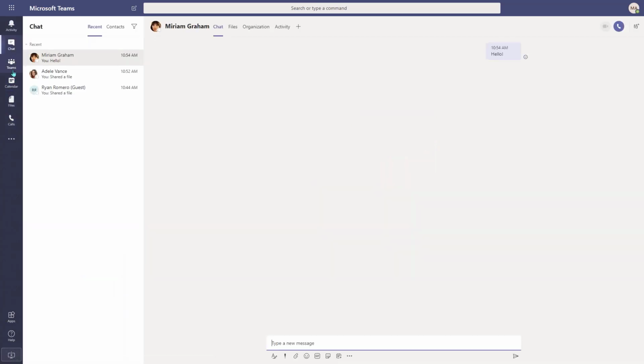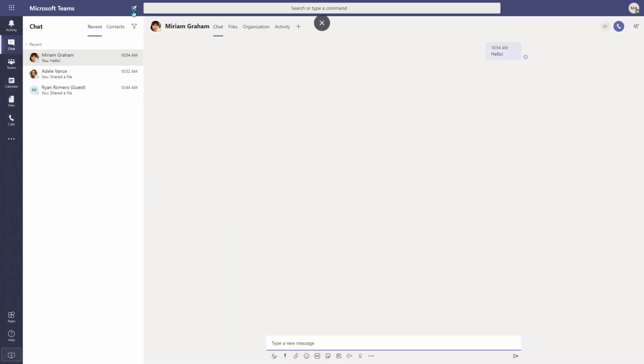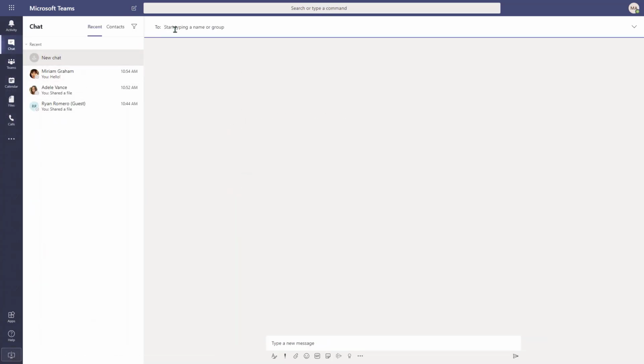So I want to go back and highlight two things here. We're going to talk about chat and we're going to talk about Teams. Starting with chat. Chat is very simply your one-to-one or group private messaging with anybody. You can start a new chat with anybody in your organization.